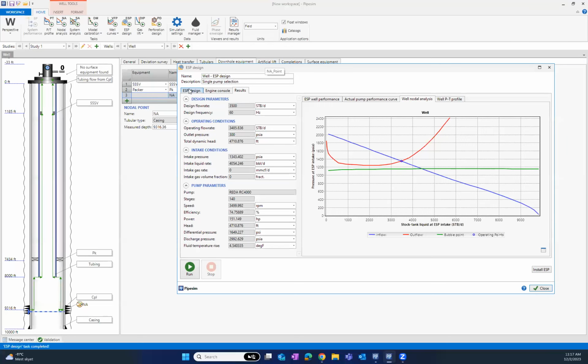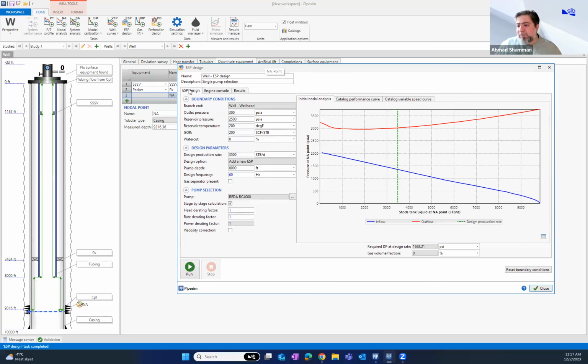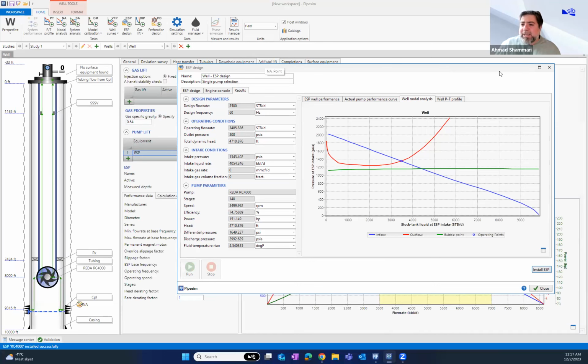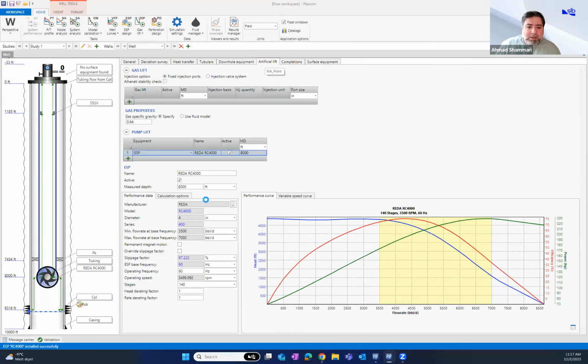Now, as you can see here, designing a pump and installing a pump in PipeSim is really straightforward and simple, right? Although it is comprehensive, it does everything for you, okay? If I'm happy with this pump design, I can simply click on Install ESP. Once I install the ESP, the pump will be added, and now I can look into my model. So now the pump is added at this location, at the bottom of the well. And now these are the pump details, okay?